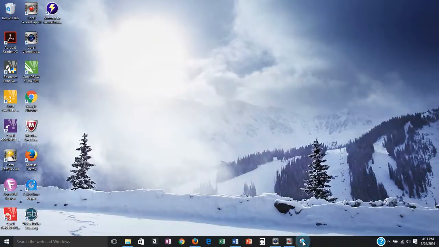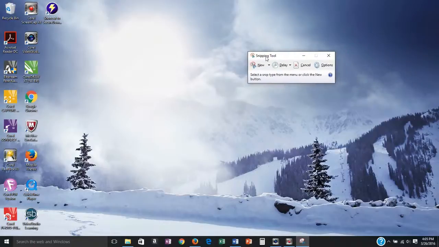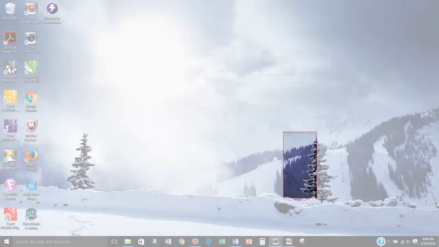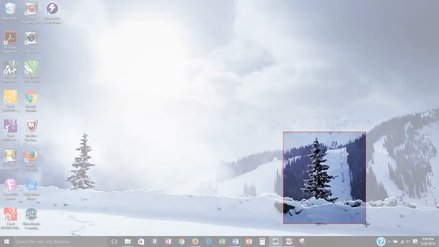So I'm going to click on that, and when you do, a little box pops open. It shows you that you can start a new screen capture. If I click on new, you'll see that the background grays out. My cursor turns into this little crosshairs icon, and that's signifying that I can now draw around or select the area of my screen that I'd like to snip. So let's say I just want to grab this tree over here on the mountains. It's such a pretty scene.